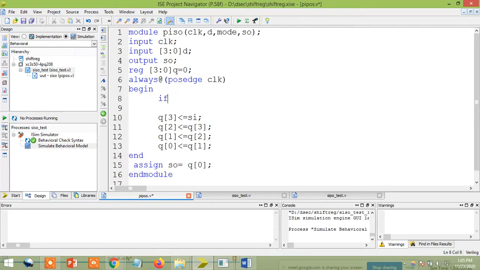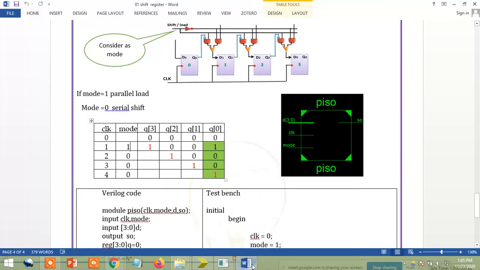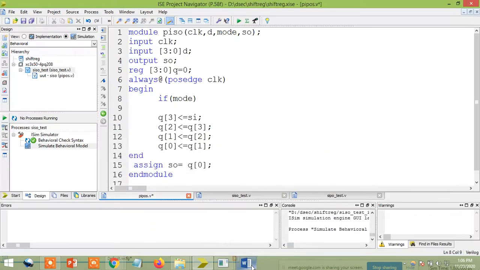If mode, I'll just take if mode, nothing but if mode value is 1, what do I need to do? I want to load some value, right? If mode value is 1, I want to load a value. What is the value you have? 1001. So right now 1001 I'm going to take on my input D. D is having that value. So that's why if mode is 1, I'll write one statement: Q, it is my output, is loaded with the value of D.